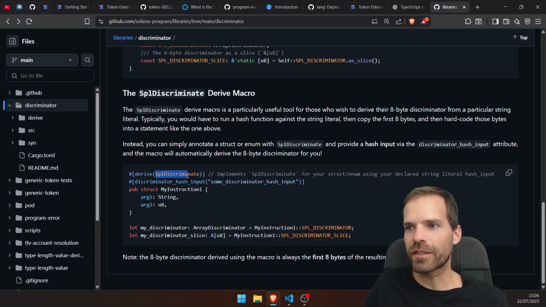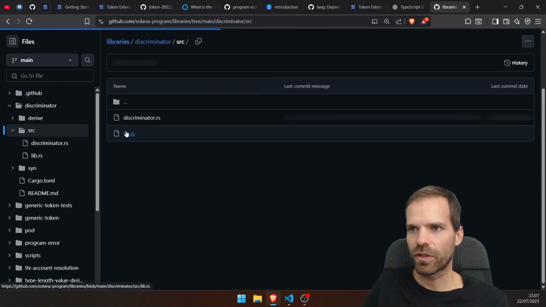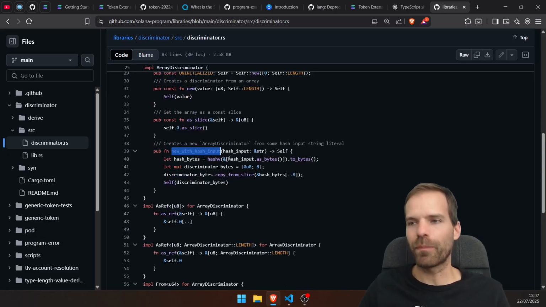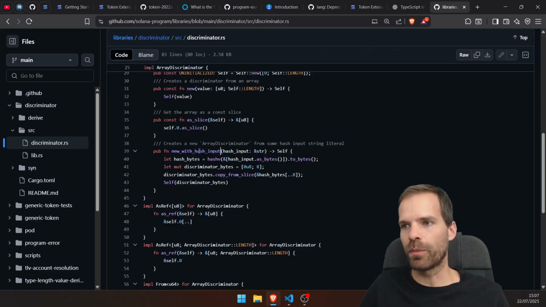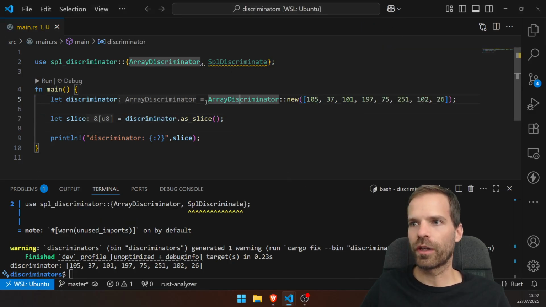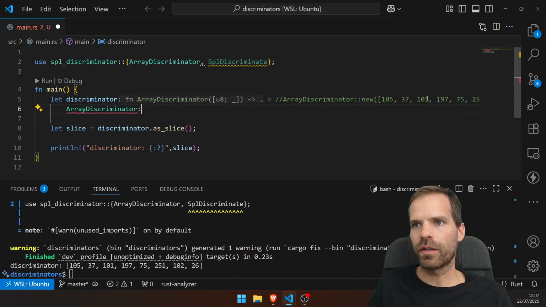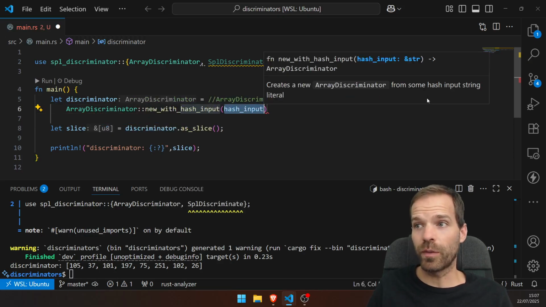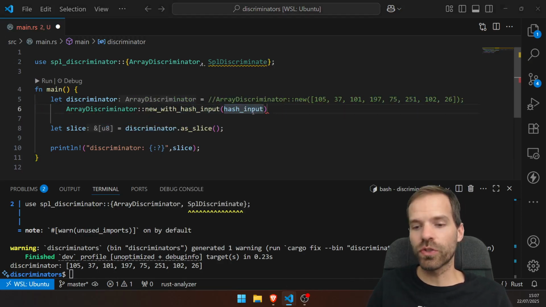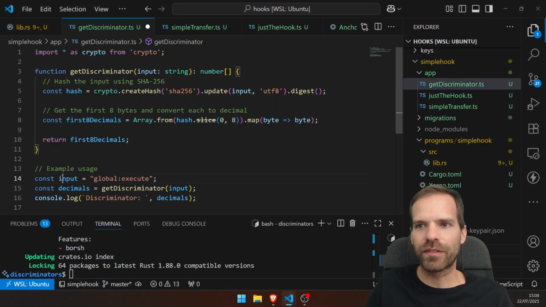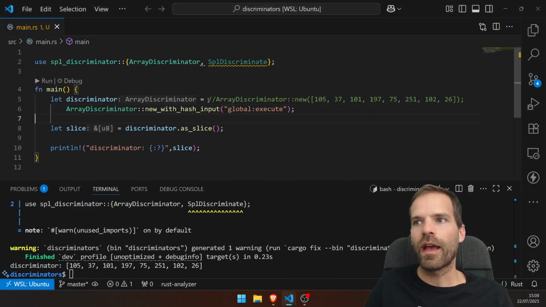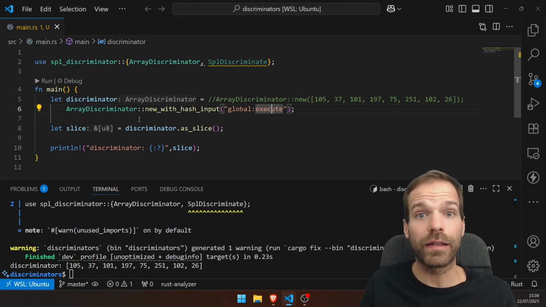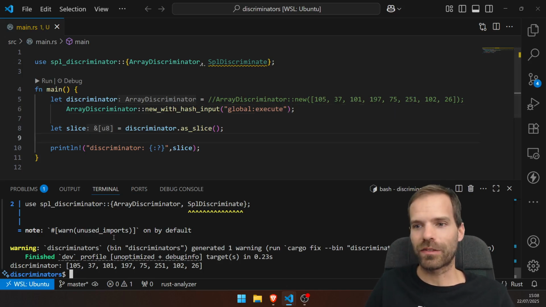More interesting is this SplDiscriminate macro using your declared string literal hash input. Okay, hold on. First, let's do this. That's the step before. Let's do new_with_hash_input, because instead of hard coding the bytes, I could say ArrayDiscriminator::new_with_hash_input. And the hash input, that's also what we had in this example. That's this input. So I could say global:execute string. And then it will do the same thing, I suppose. I haven't tried, but let's try.